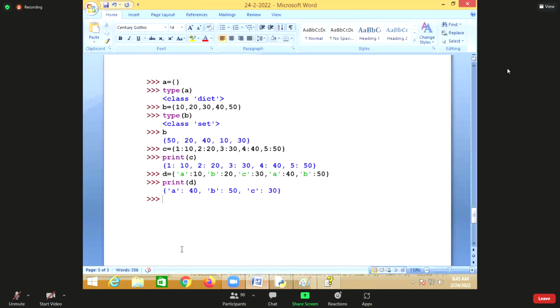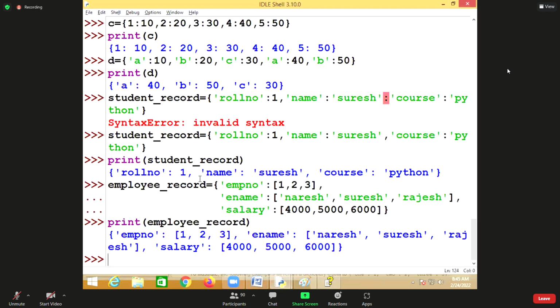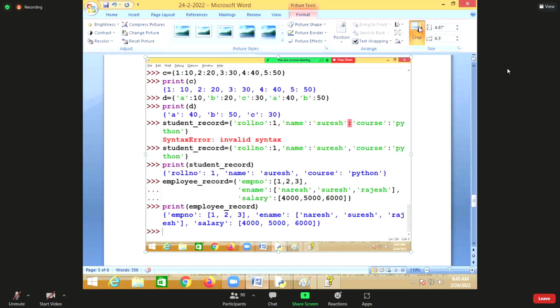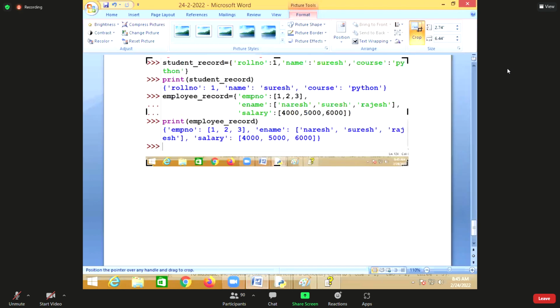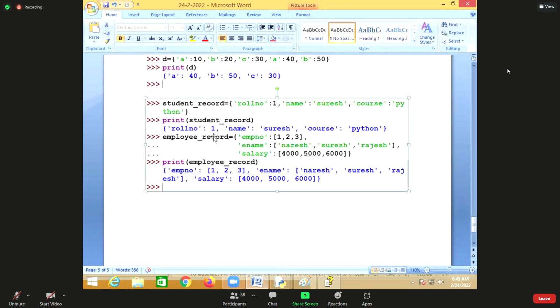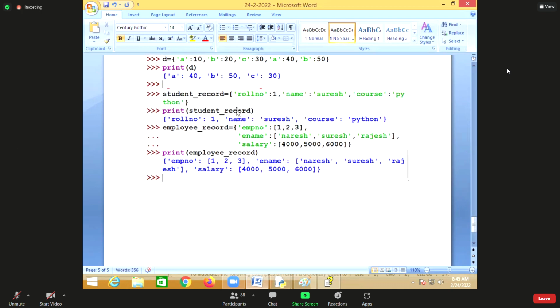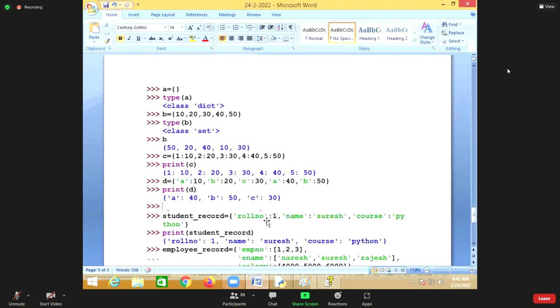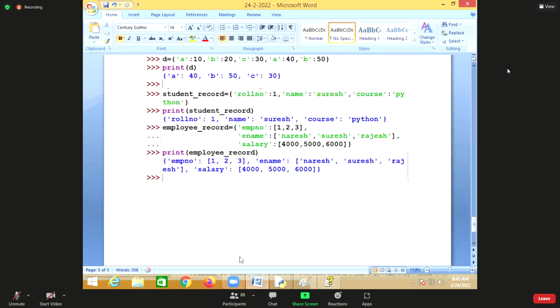Now there is no rule that all the keys must be of the same type. Keys can be heterogeneous and values can be what again? Heterogeneous. There is no rule that all the keys must be the same type or all the values must be the same type. Such a rule is not there.